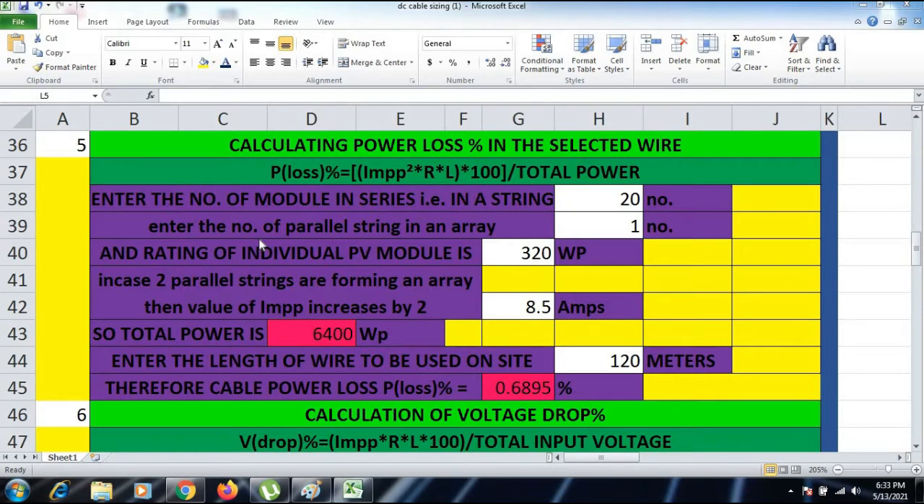So guys, continuing with our last video that I have recorded on DC cable sizing. Today we are going to see, after we have sized our DC cable, or after we have selected the thickness of our DC cable, what will be the losses on that particular design. Coming to the losses, the first thing that comes to our mind is our power loss, in percentage. So how do we calculate the power loss in our system?